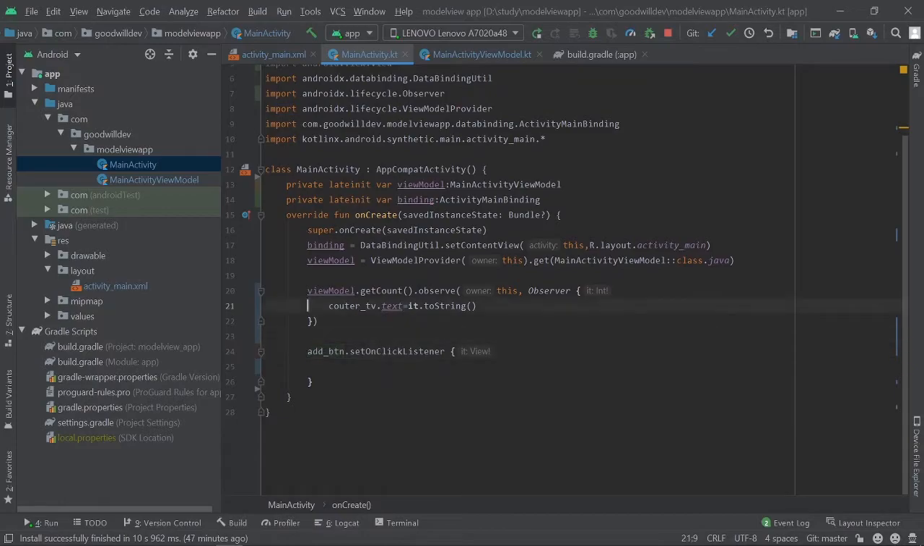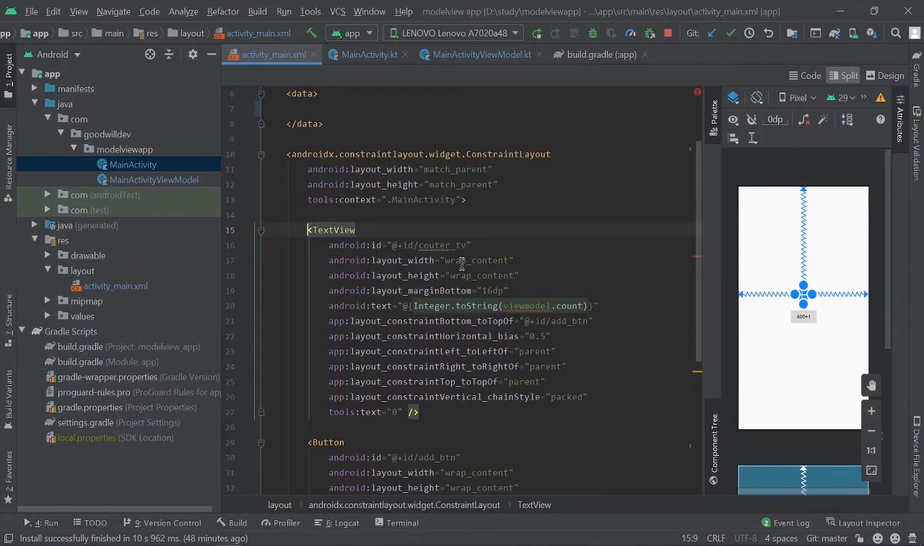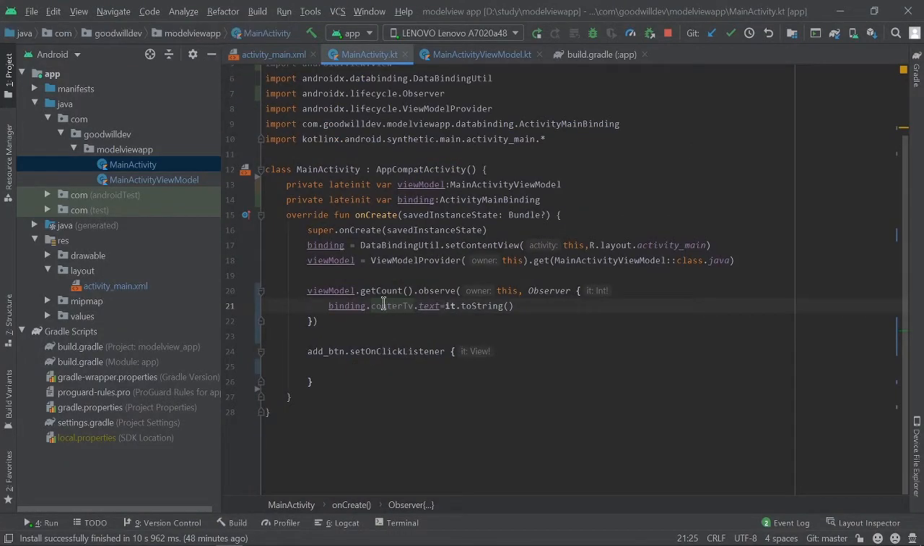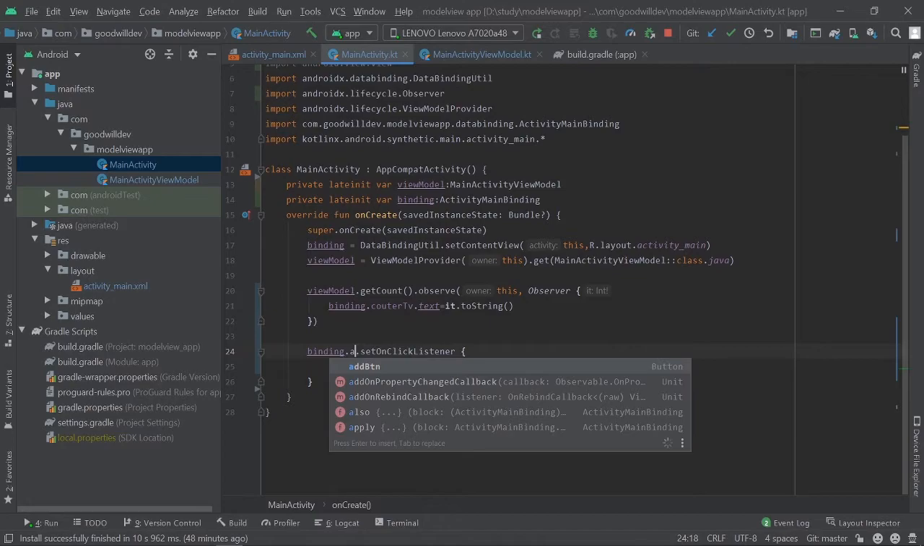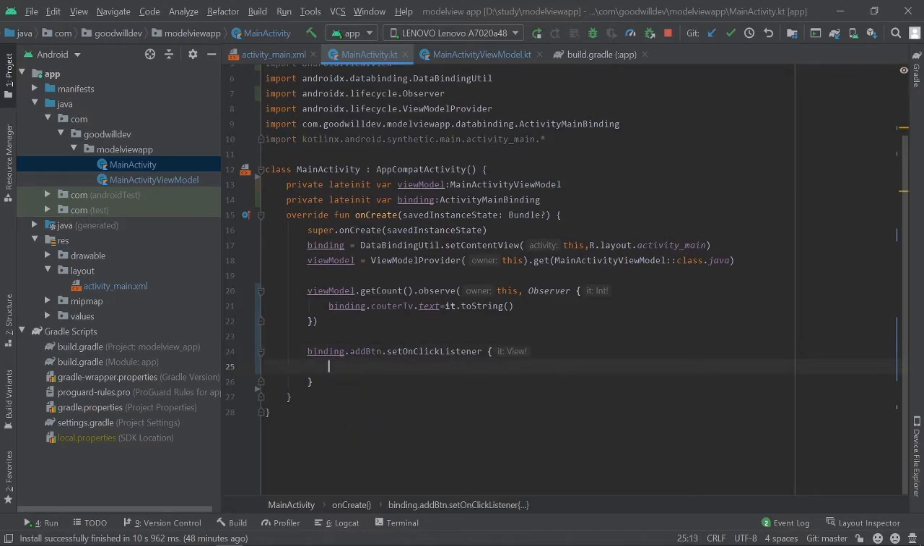So in our case we can access the binding value, so we have to access the UI through binding. So this binding.counterTV, you can get the UI object through the binding object dot the ID of the widget or ID of the UI element. You can see here that counter_tv is the ID, and we are getting that in the binding object. Then we need to change this also: button 1 becomes binding.addButton.setOnClickListener. Whenever there is a click on this button, it will be accessible through this.